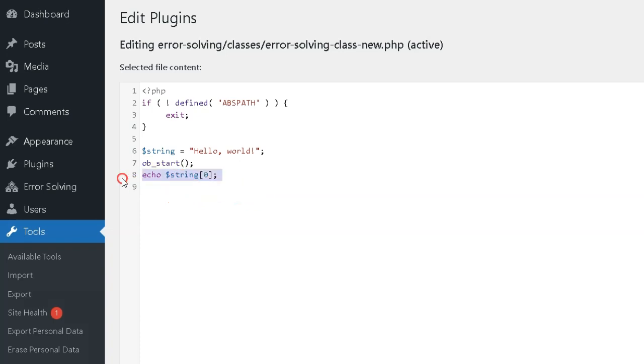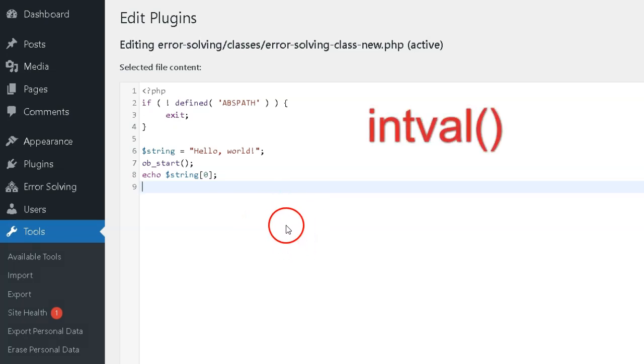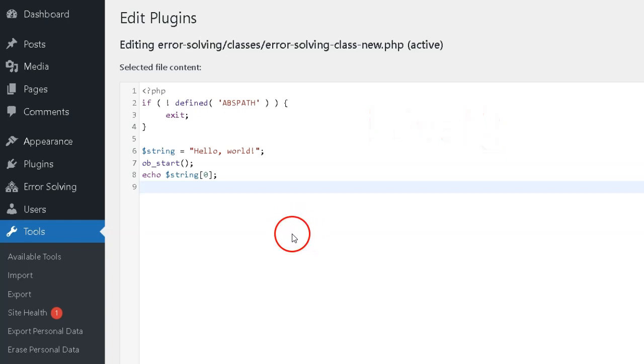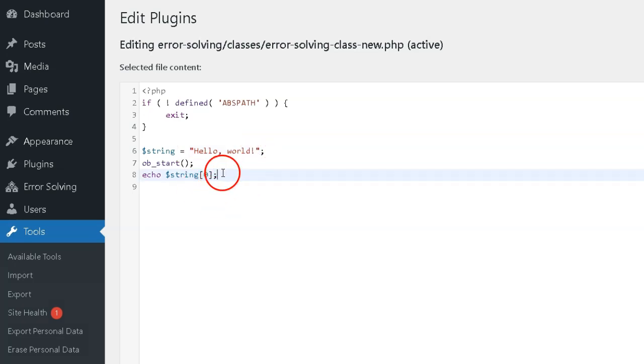If you're using a variable as an index, make sure that it's an integer. You can use the intval function to convert a string to an integer. 4. Check that the string actually has the index you're trying to access. If the string is empty or shorter than the index you're trying to access, you'll get this error.